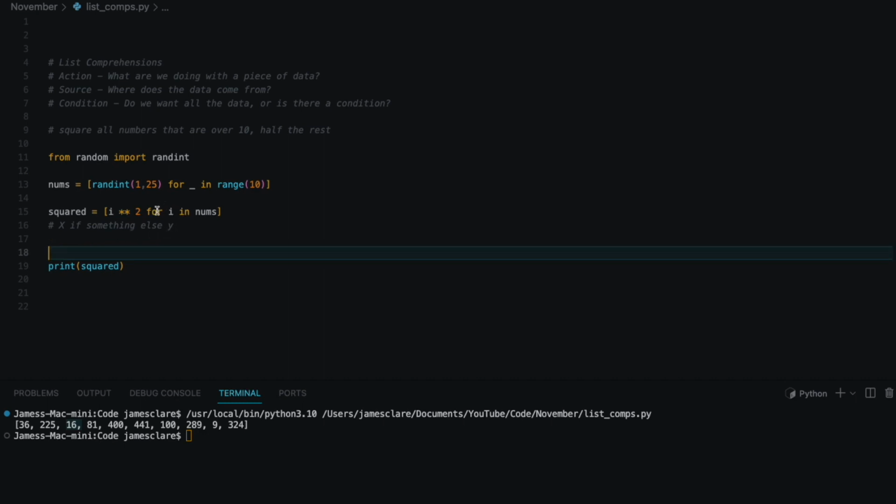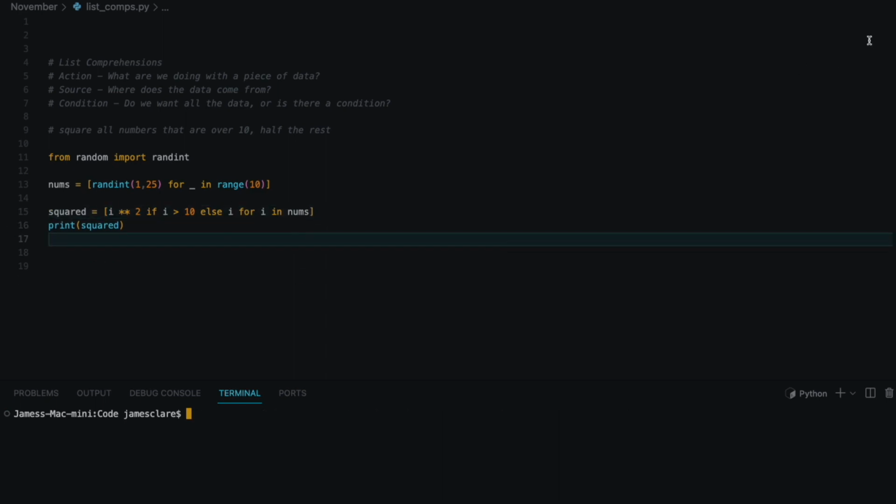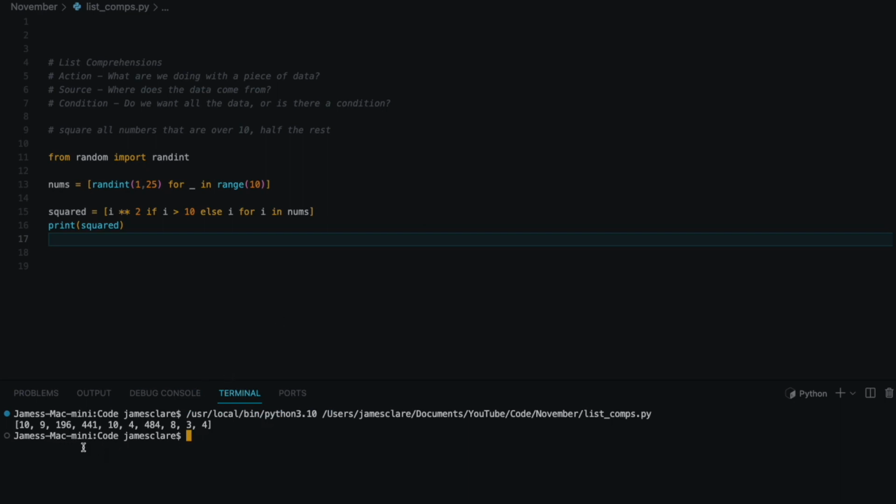So we can take this out, and we can put this guy here, like that. Now, let's hope there's no syntax errors, and let's hit run. And there we go. Look at that. So 10, 9, 10, 4, they've all stayed the same. And of course, we've squared all the big numbers here.